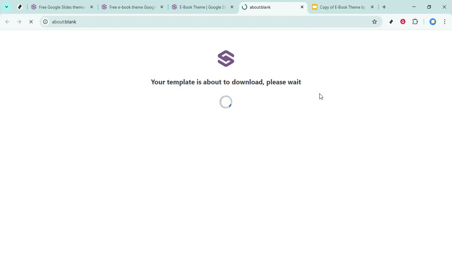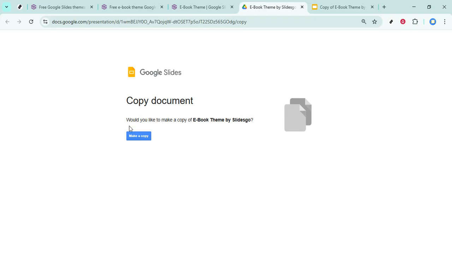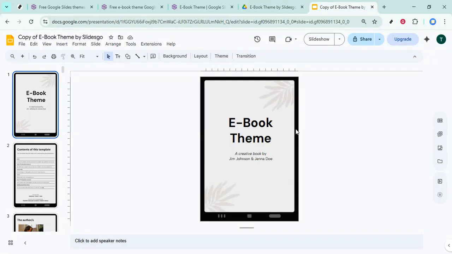Next, click Google Slides. If prompted, sign into your Google account so the template can open in your Drive. This step ensures the file is saved online and accessible across devices. When the presentation loads, you'll be asked to make your own copy. Click Make a Copy. This duplicates the template into your Drive, giving you full editing rights without altering the original. Rename the file right away so you can find it easily later.